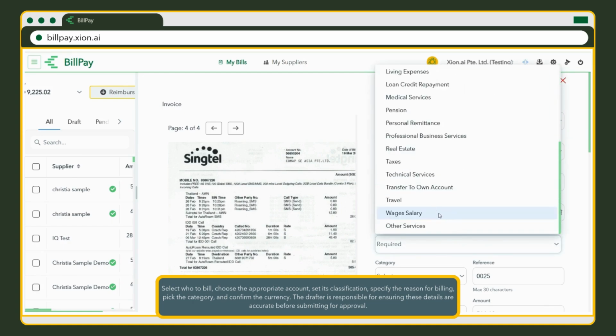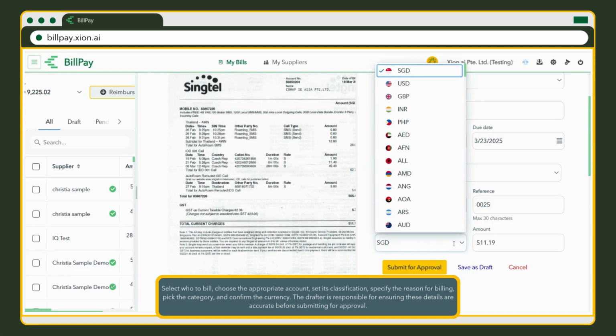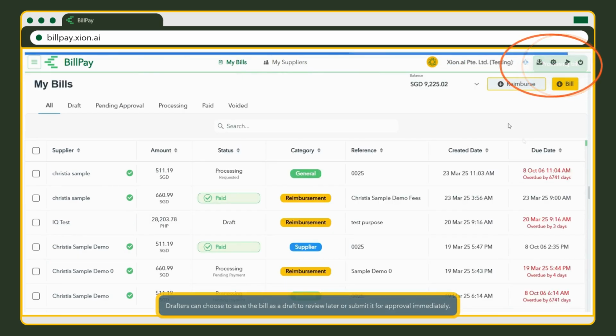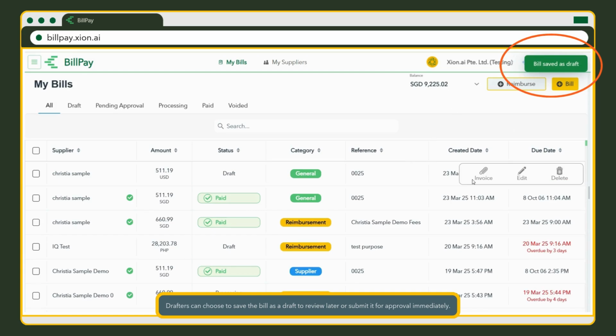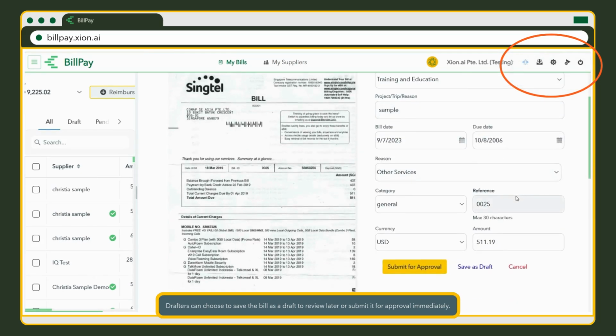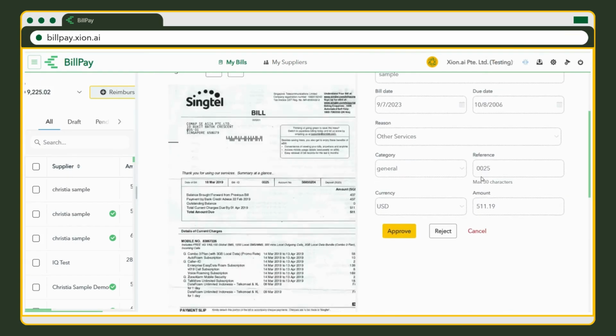Next, select who to bill, choose the appropriate account, set its classification, specify the reason for billing, pick the category, and confirm the currency. The drafter is responsible for ensuring these details are accurate before submitting for approval. Drafters can choose to save the bill as a draft to review later or submit it for approval immediately. Once submitted, the bill moves to the reviewer's queue.